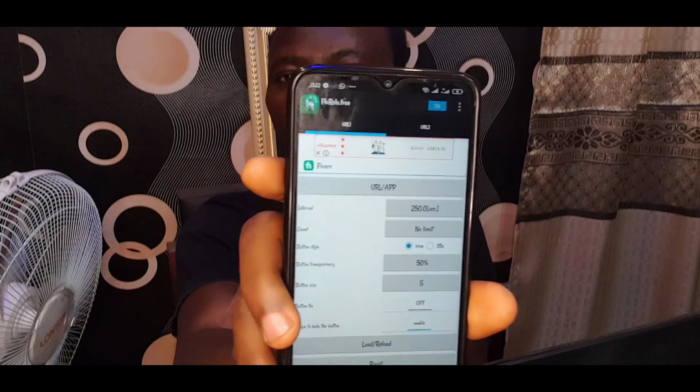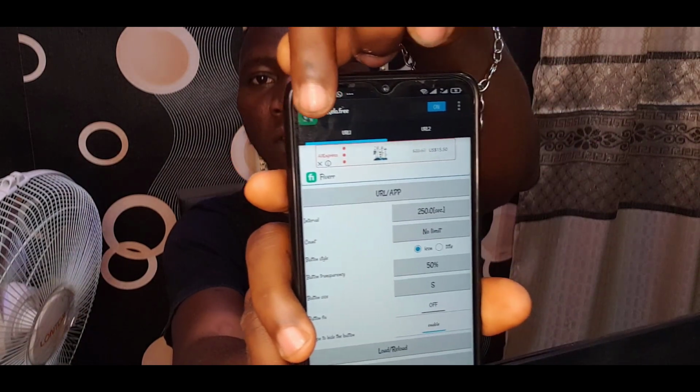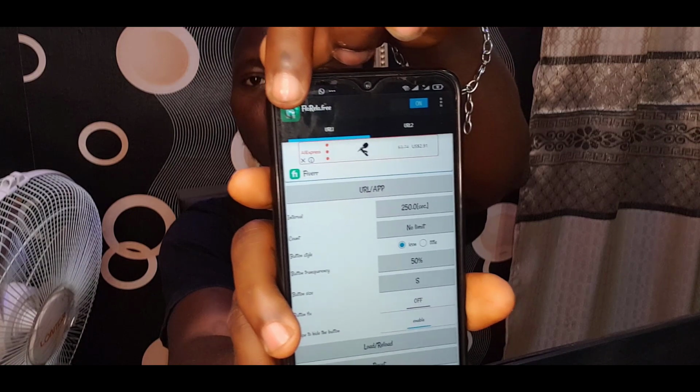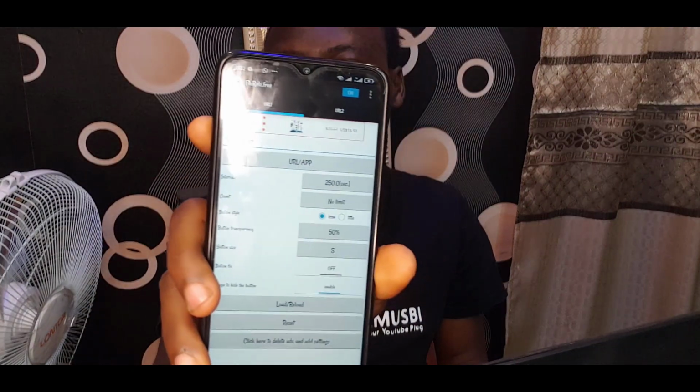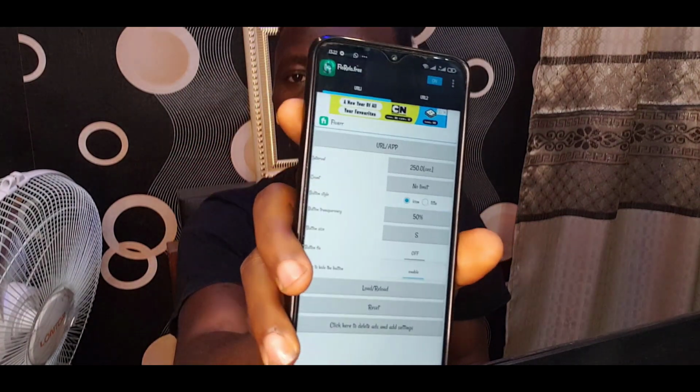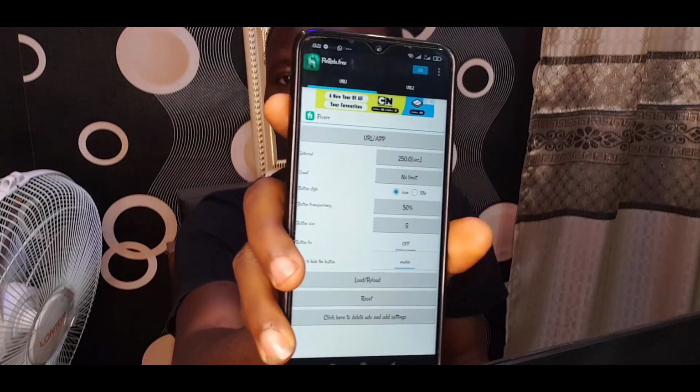You can see the Fiverr logo here. Then you click on load. Every 250 seconds, the app will be reloading. That's the first option to make you stay online on Fiverr.